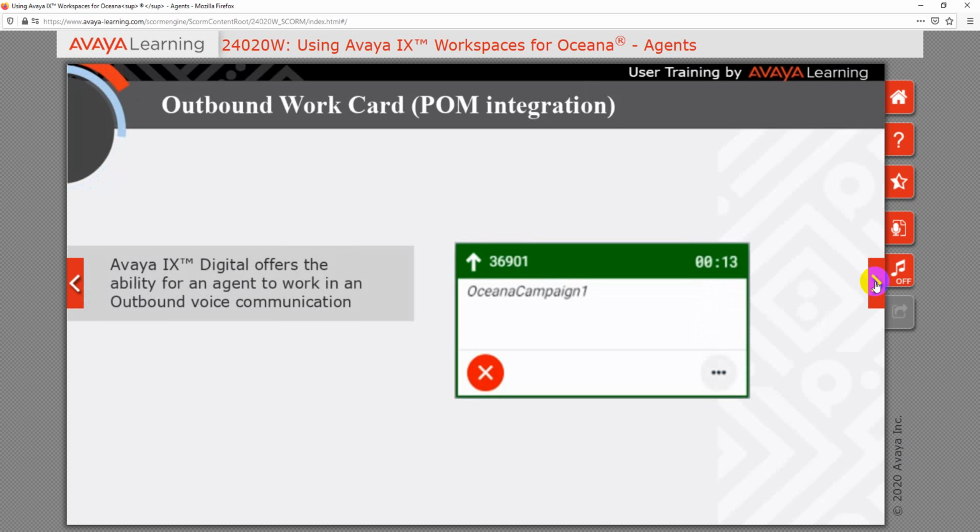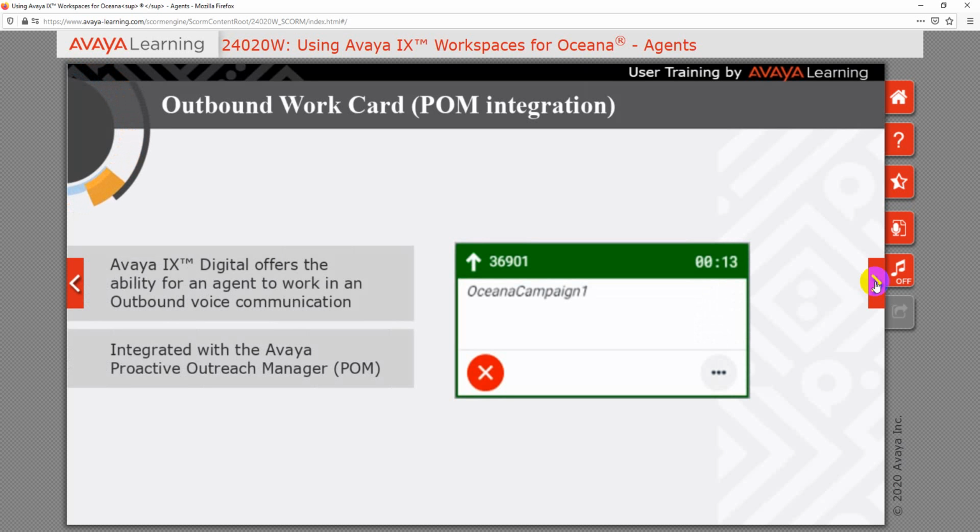Avaya iX Digital offers the ability for an agent to work in an outbound voice communication. The outbound capabilities are provided via integration with the Avaya Proactive Outreach Manager. A nail-up call is generated to the agent's phone to start the interaction.